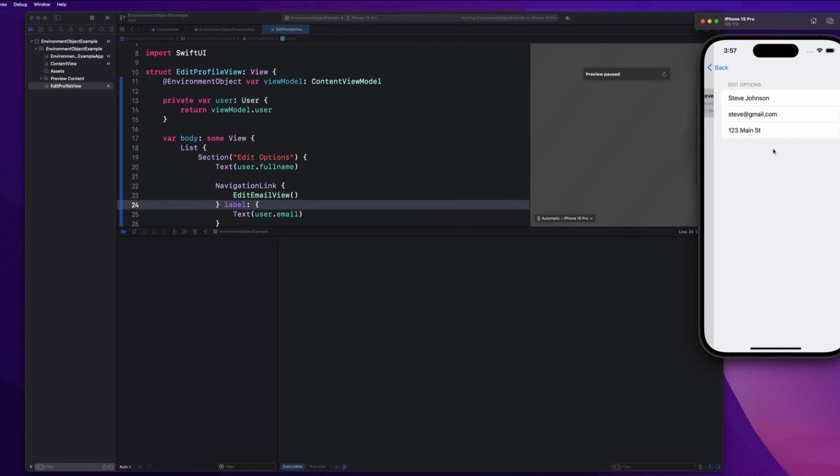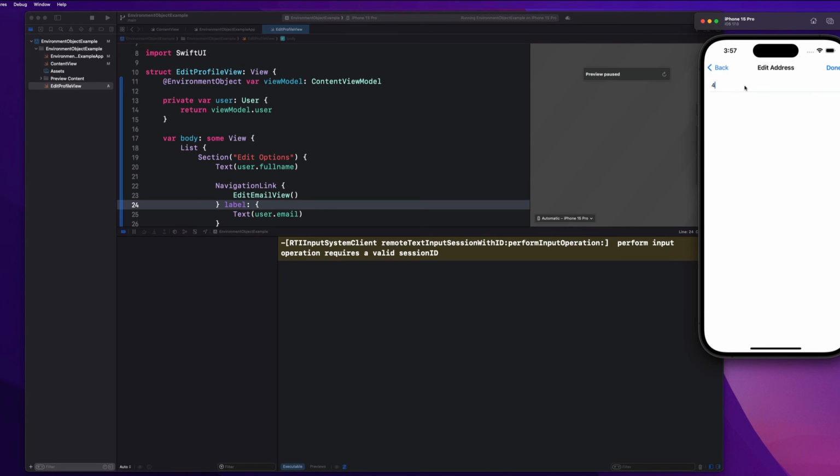So I'm going to go in here, no crashes. Here, no crashes. Let's go ahead and edit the email now. We'll say test@gmail.com. Hit done. And guess what, guys? Not only does it not crash, it updates our email there beautifully. And let's update our address as well, 456 Main Street. Hit done. It updates there as well. And you notice that updated email persists there as well.